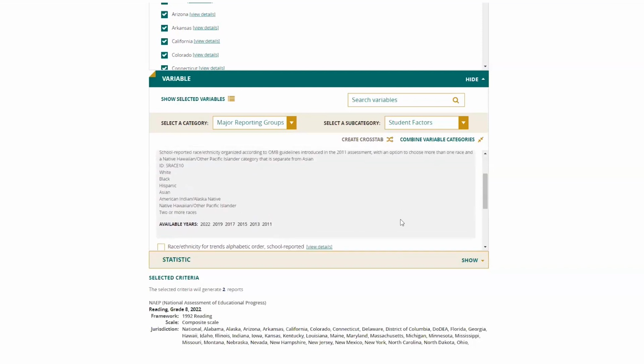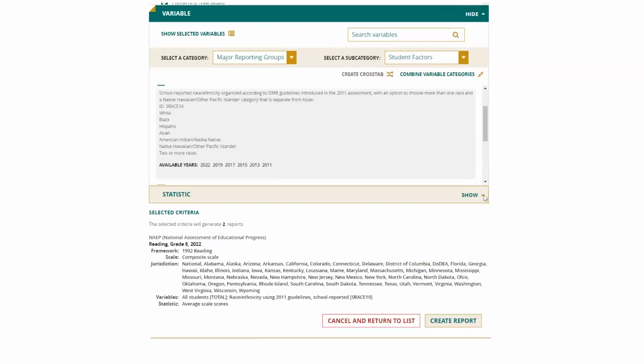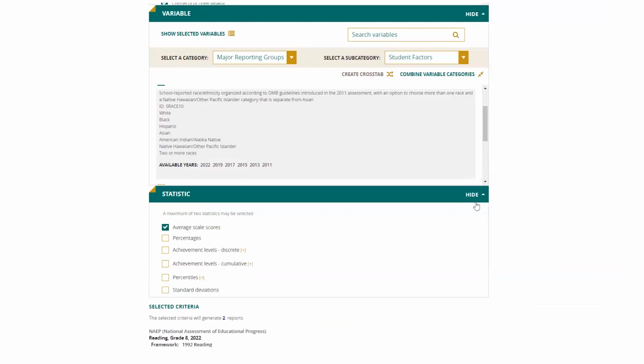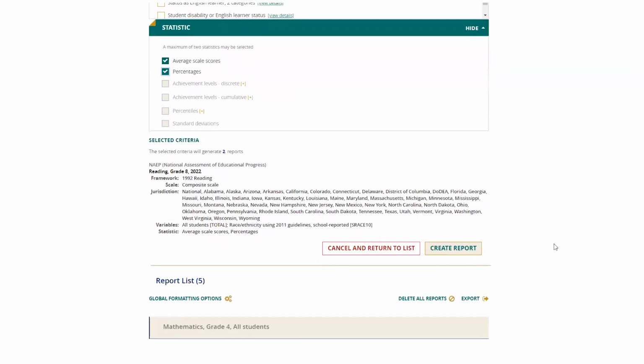So let's see the details of this race ethnicity. It is a categorical variable, and the categories of the variable are white, black, Hispanic, Asian, American Indian, Alaskan Natives, Native Hawaiians, Pacific Islanders, and then two or more races. This variable is available since 2011. And for the statistic, let's look at average scale scores and the percentages. So let's create a report.